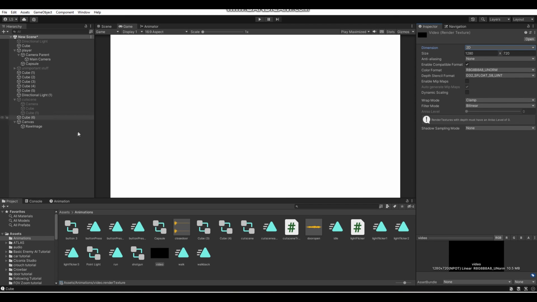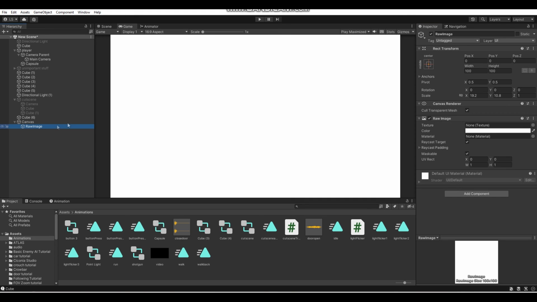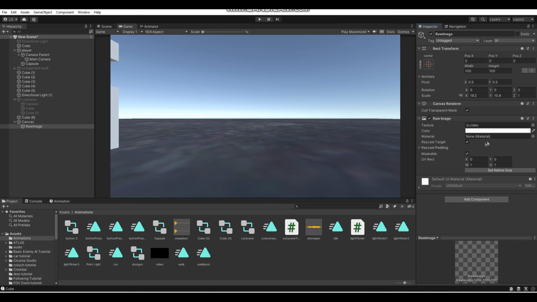And then I'm going to click on my raw image again. You guys can rename the raw image if you want to. You can rename any object if you want to. And then we're going to drag the video render texture that I just made into this texture section of the raw image. So then boom, now we have our video texture applied to the raw image.